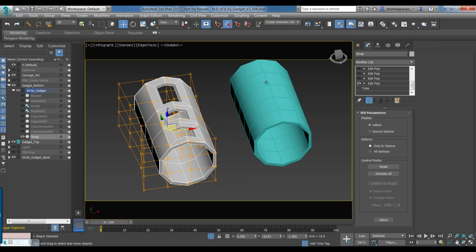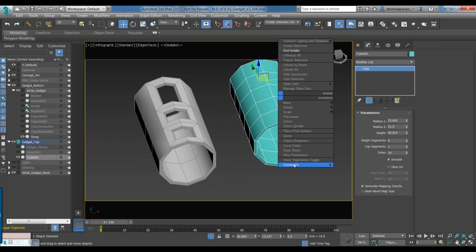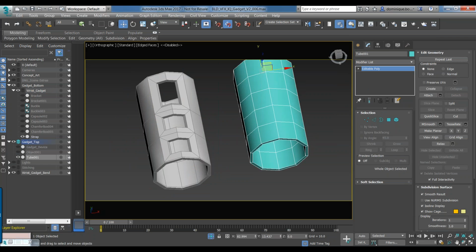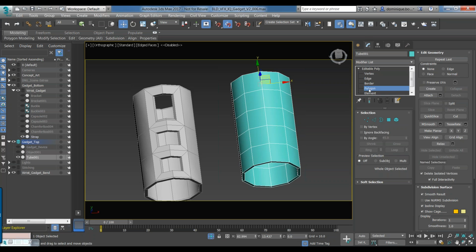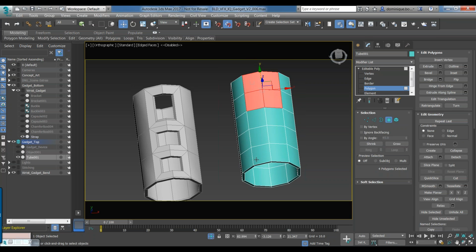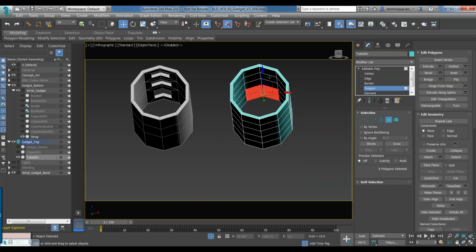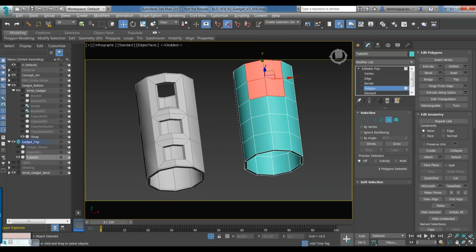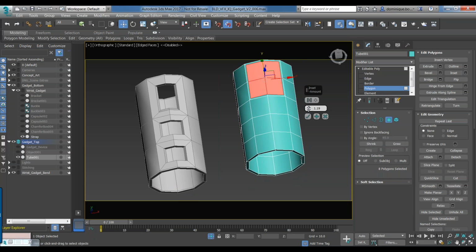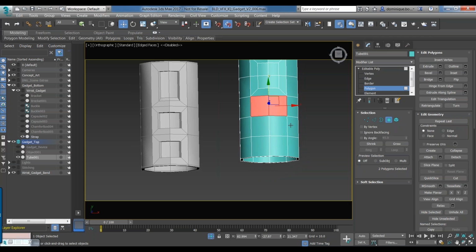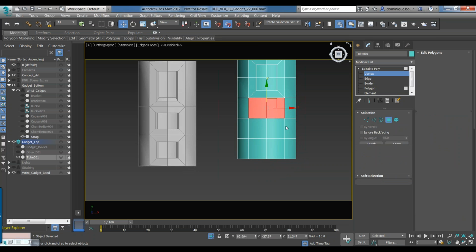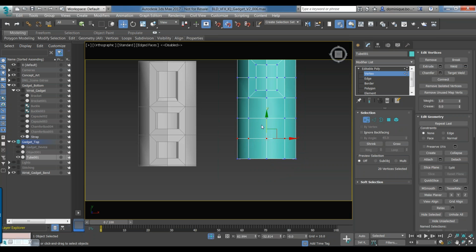So again, for this particular model, let's say I convert this to an editable poly. We can go in here and go to polygon, and I just select these in here, and we can do another inset. And maybe I want to go much further in this time, hit OK. And then for this one, maybe we have to go in and edit these vertices and move them around.